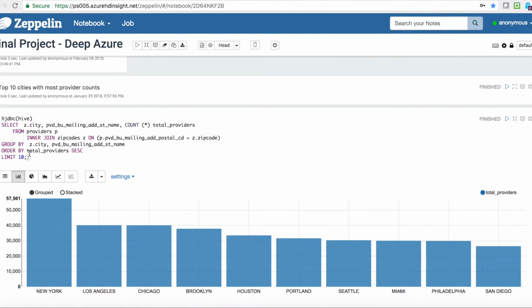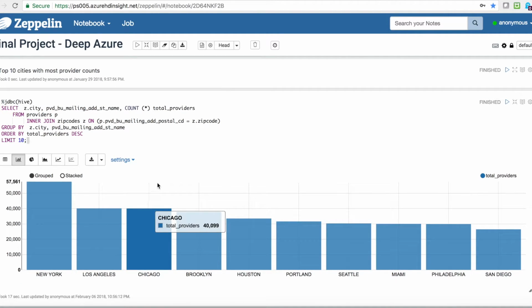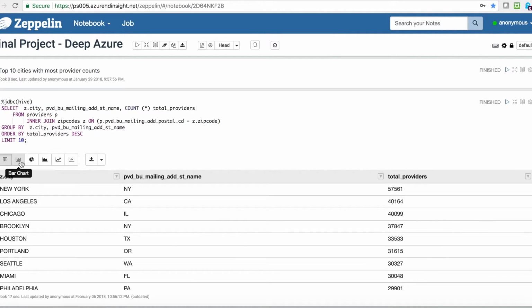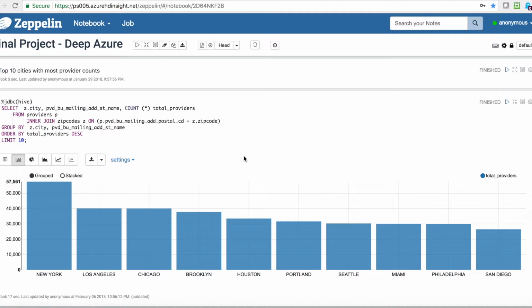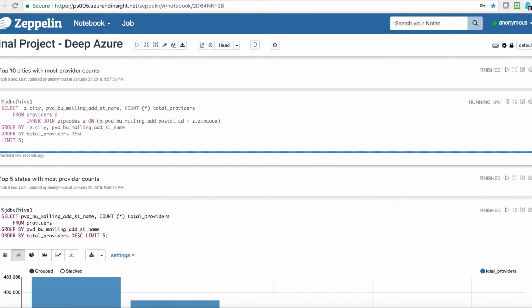So let's make some changes. The data is already displayed over here from the previous execution. The data could be displayed in either table format or in charts. So let's change it to, let's say, 5. We only want to display the top 5 cities. So in order to run it, you just press Shift and Enter. So this is executing in the background.